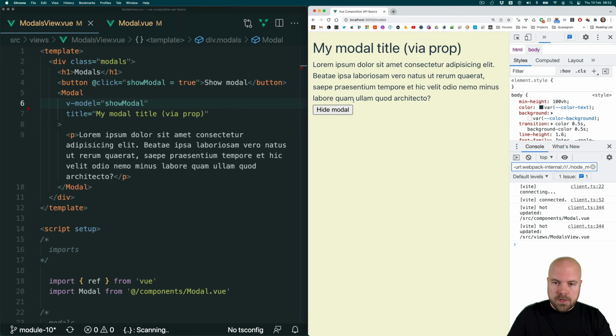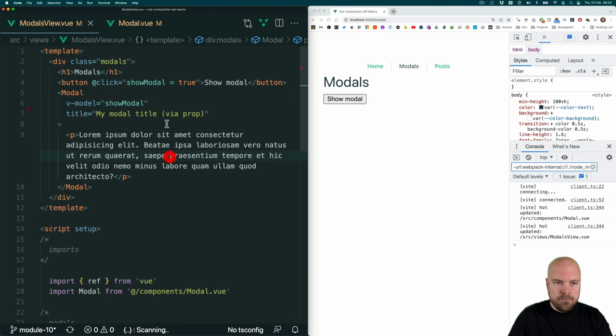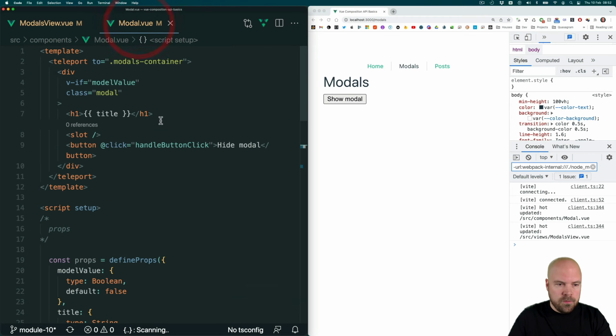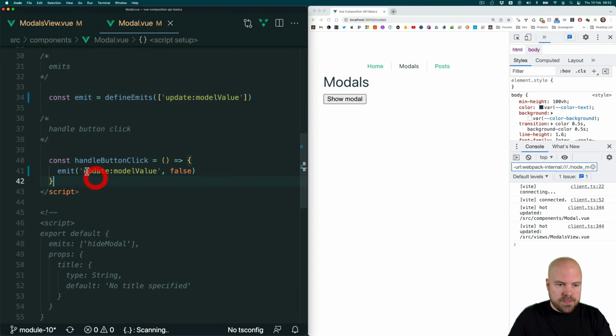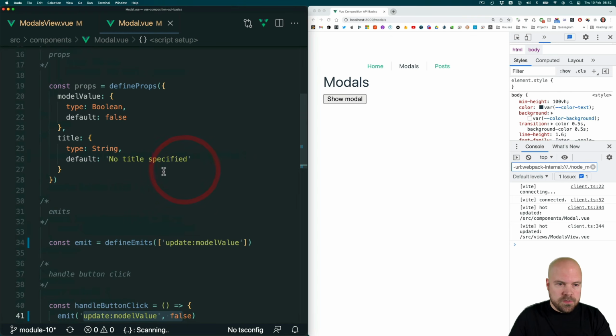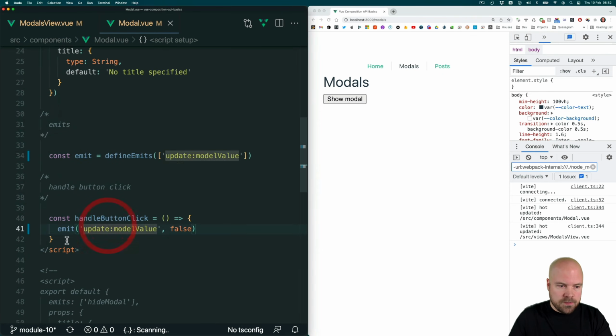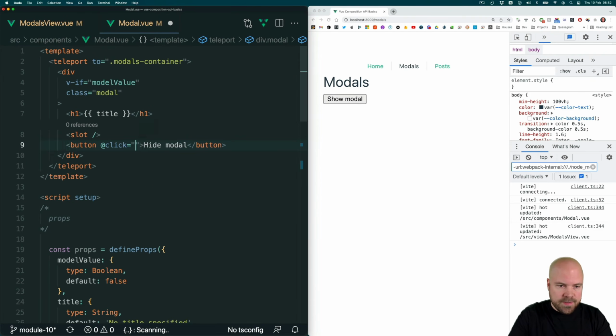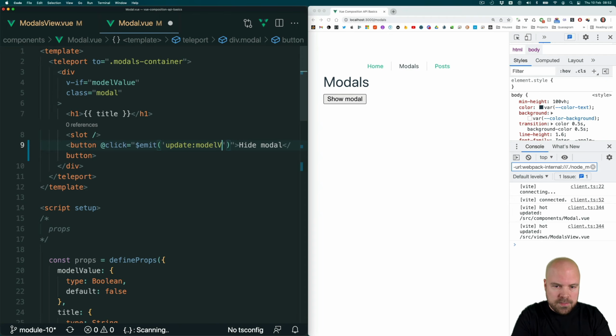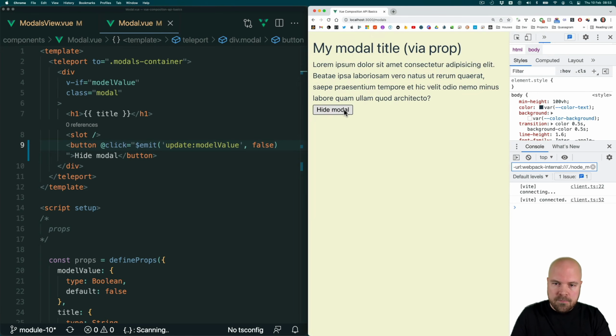Now let's see if this is still working. And yeah, it's still working. Let's jump back to Modal.vue. We can also emit this event update:modelValue directly from our template as well. So instead of firing this method here, I'll just comment out this method but leave it there for reference. We can change this click handler and use the $emit method and simply emit update:modelValue, then set the value we want to set it to, which is false, and save that. Let's see if that's still working. And yeah, that's still working as well.